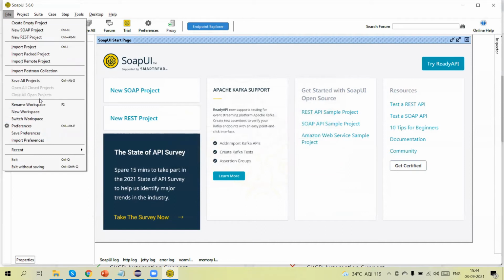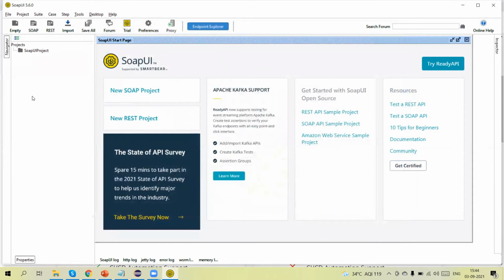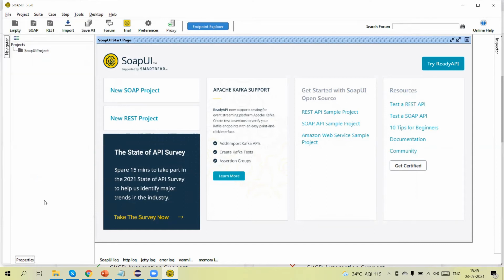This is rename workspace, save all projects, switch to workspace, and preferences. If you click on the preferences, these are some settings. These settings are at a global level. If you update anything here, that will be applicable to your SoapUI settings, not related to any project-specific settings. Then save preferences, import, exit, as well as exit without saving. So these are some options.